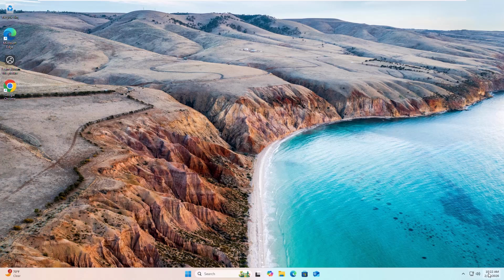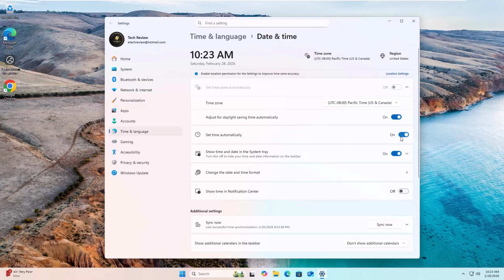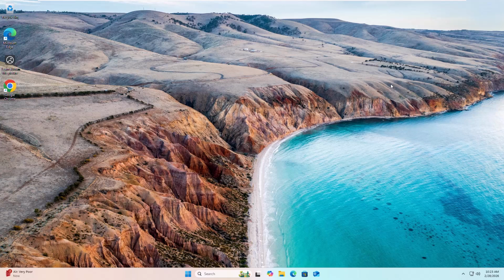First, right-click on Date and Time in the taskbar. Click Adjust Date and Time. Turn on Set Time automatically. Now click Sync Now. Restart your computer and check Microsoft Store.